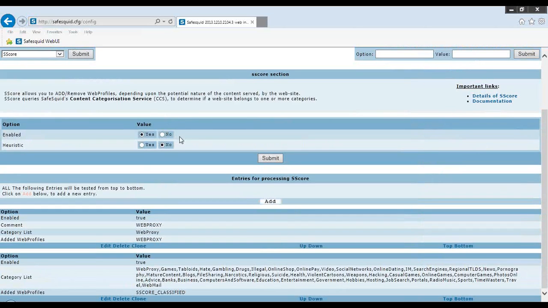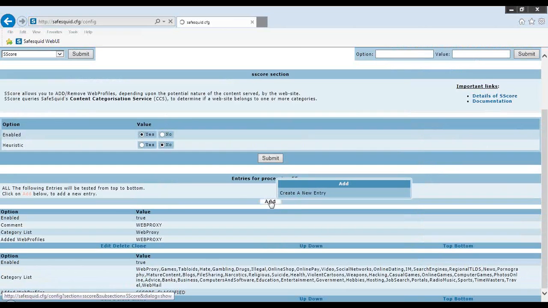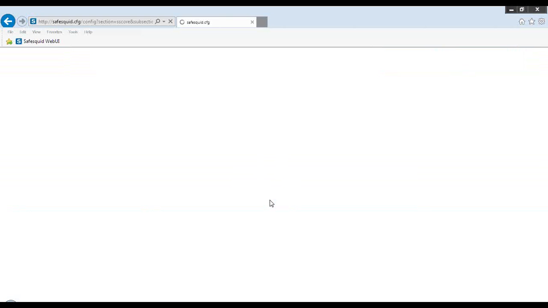The new content classification engine allows you to create policies and very easily categorize websites. There are about 18 million websites included in the classification engine, and you can select one or more categories to be applied to a particular website. Based on what category it is getting applied to, you can create a web profile.